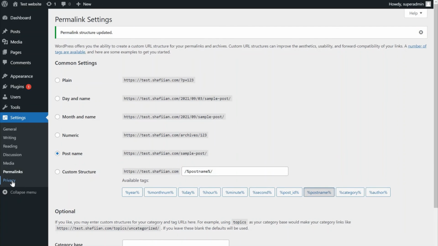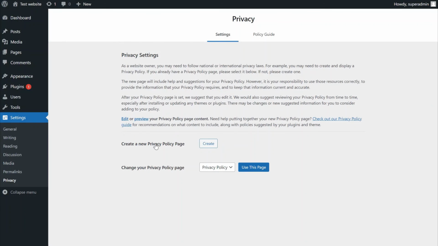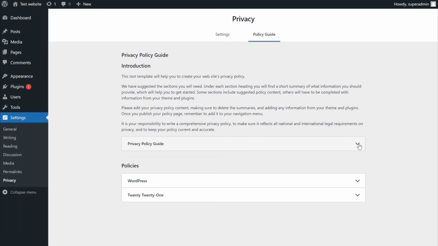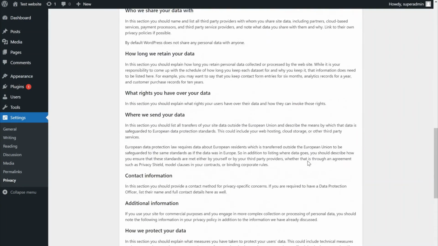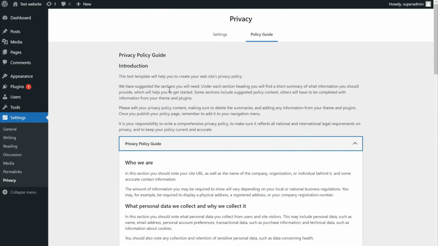And the last one, the Privacy. You may create a privacy page here if you don't have one, or change your privacy page here and use that page for your privacy policy. Okay, and here is the policy guide. Here are some guides. You may read them before you proceed with your privacy page. This was all the settings sections in a raw WordPress website.